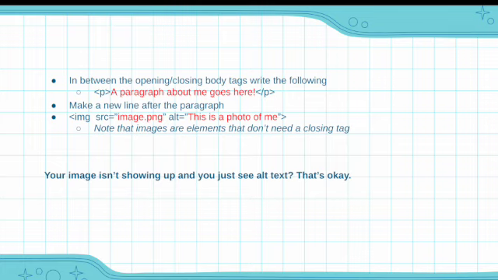So go ahead and make a new line after the closing paragraph tag and make an image tag. Right now you can just write image.png in the source because we're going to go ahead and find an image first. And then alt text. Note that images don't need a closing tag. It's just everything is within the opening tag.